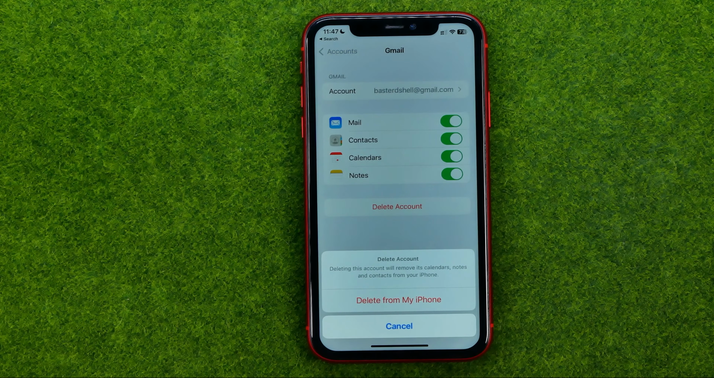To confirm it, tap at delete from my iPhone. Deleting this account will remove its calendars, notes, and contacts from your iPhone. It will not remove the account, it will just unlink it from your iPhone.